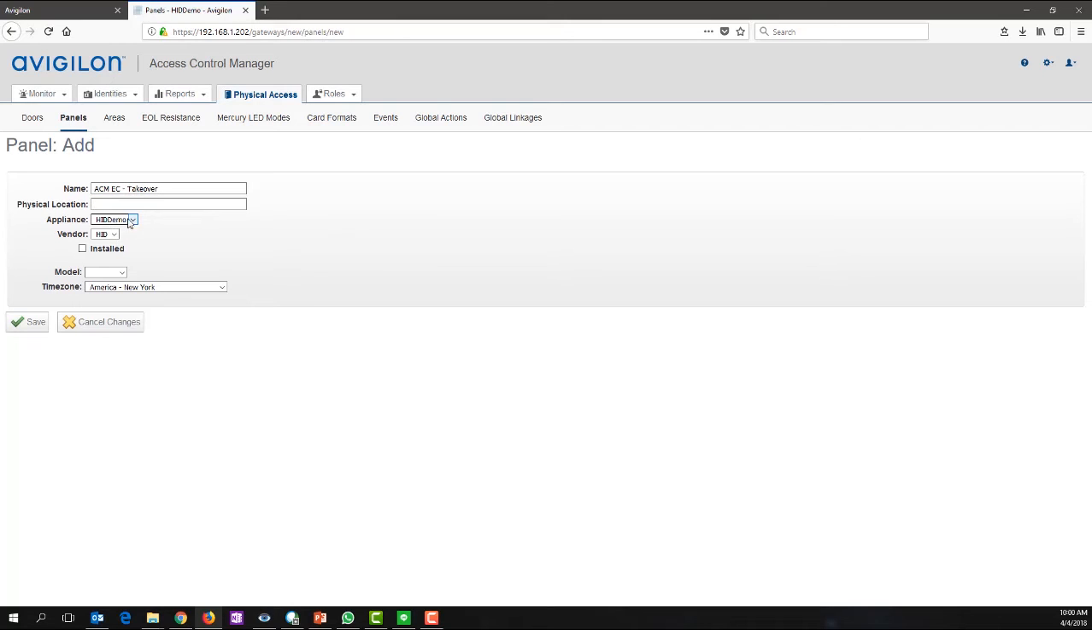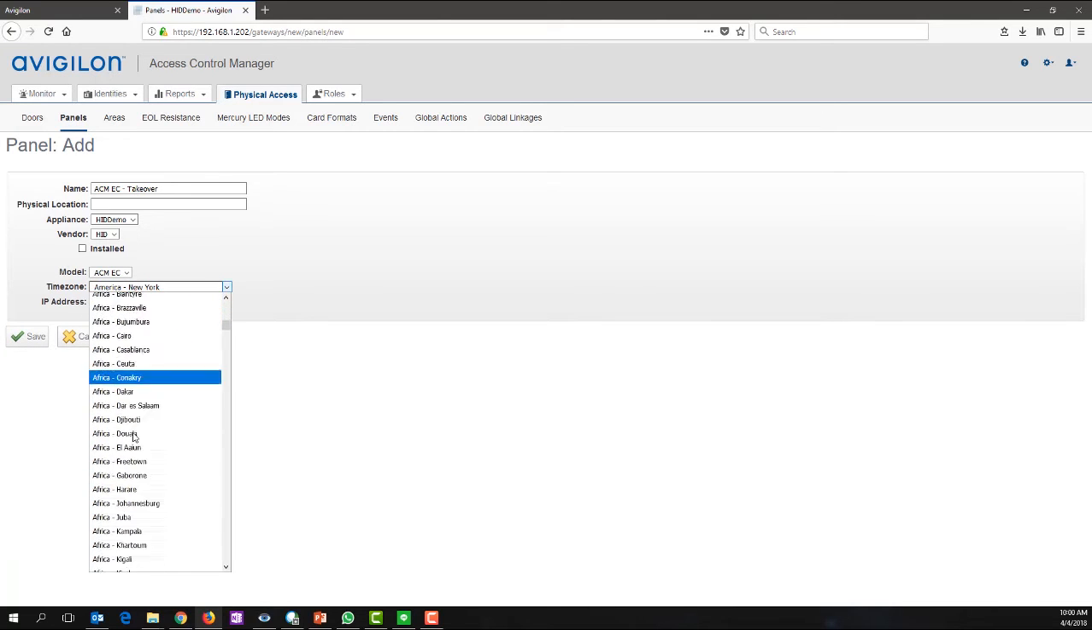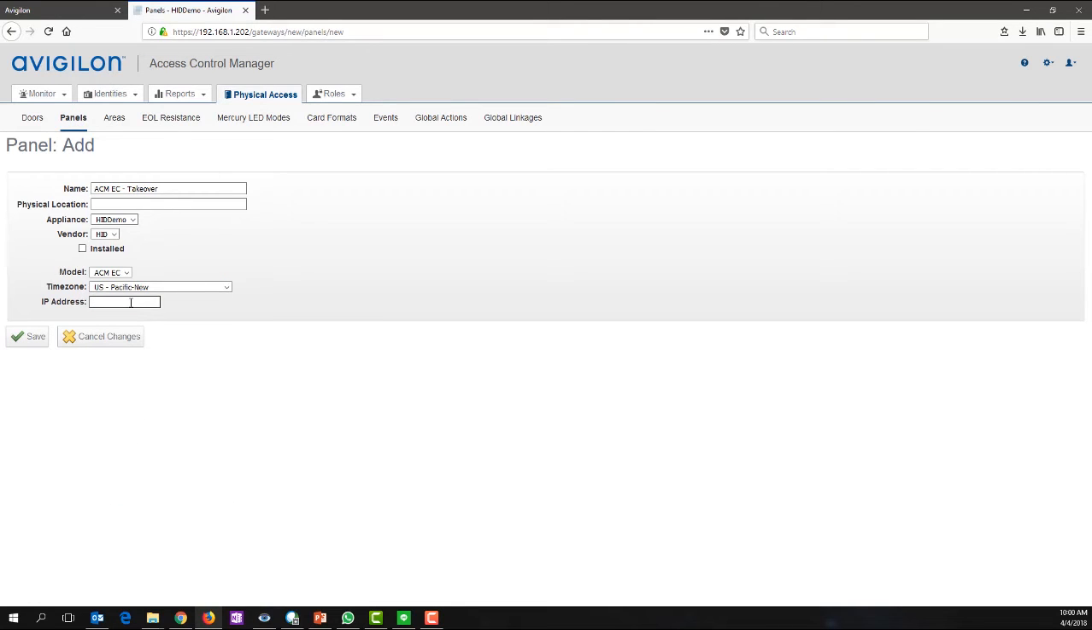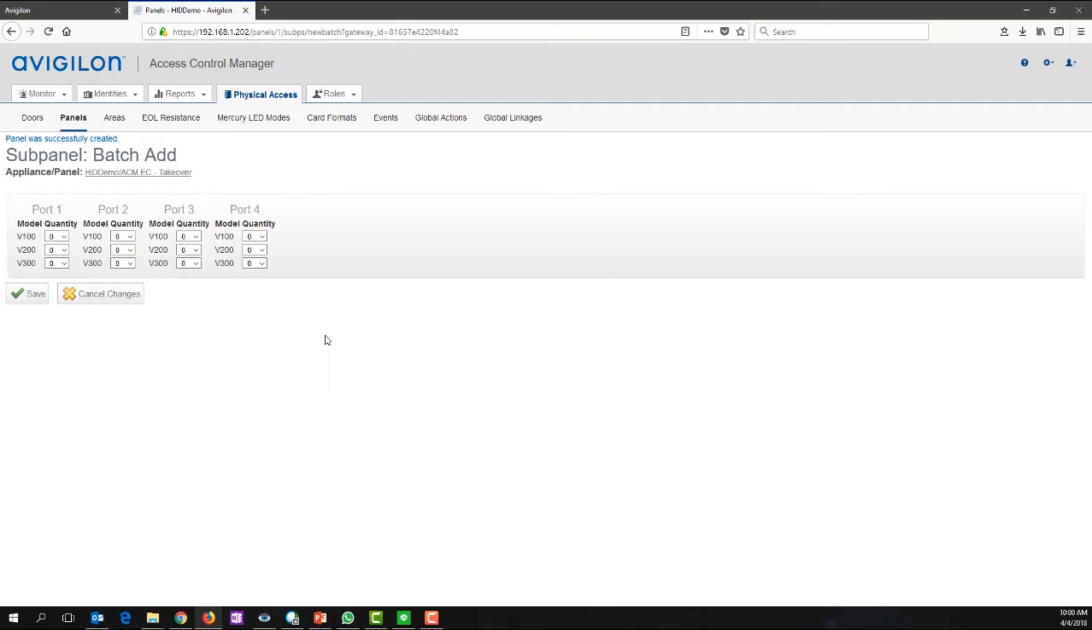Takeover. Our vendor is going to be HID. We are going to leave this uninstalled for now. We're going to pick the ACM EC. Drop down to our time zone. I'm in Pacific. And then we're going to put the IP address of the ACM EC appliance. I do have a V100 on port number 3 attached to my V1000, so I'm going to save that.